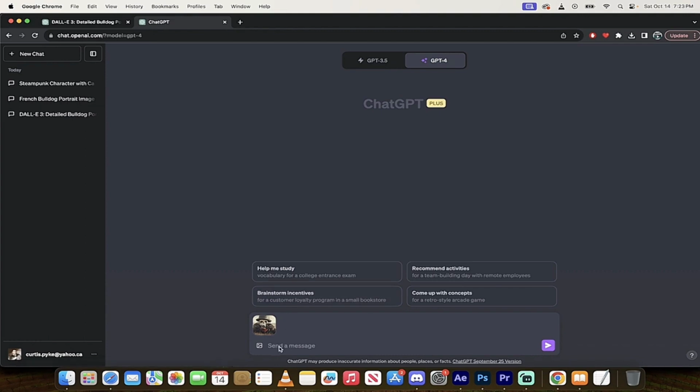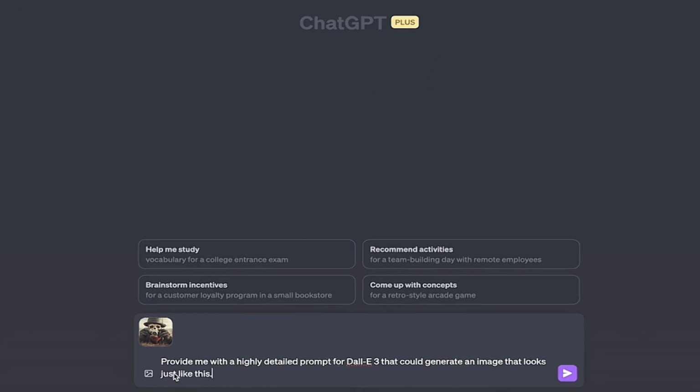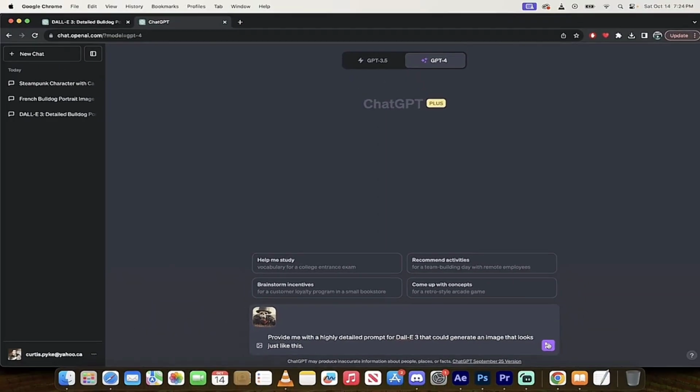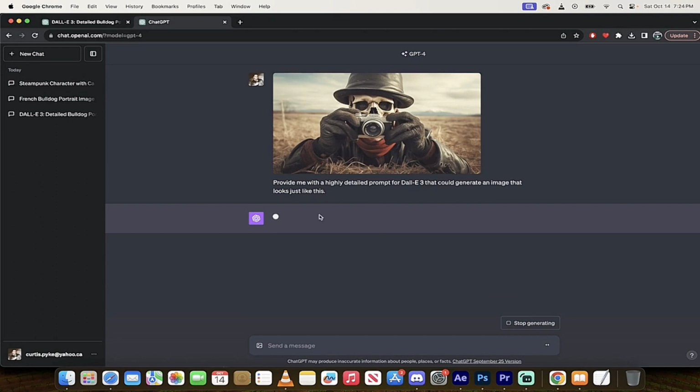And when I do that, before I hit enter, so you'll see here it's added the image, I'm going to go ahead and type this in. I'm just going to copy paste it in, but here's the prompt. It will be in the link in the description below. Provide me with a highly detailed prompt for Dall-E 3 that could generate an image that looks just like this. Once I've done that, I'm going to go ahead and click on the little purple doodad here, and it is going to give me an example.